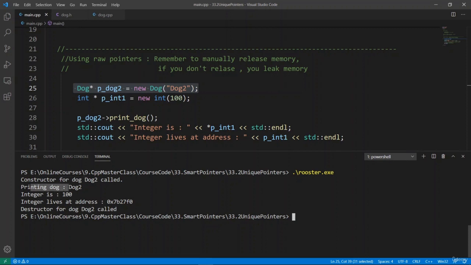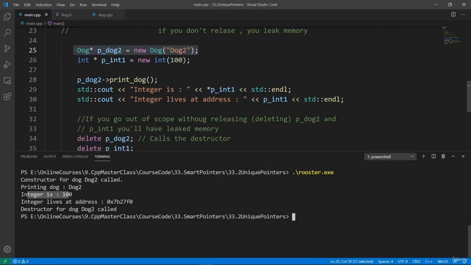We are printing the dog. We're going to say the values we have in our pointers. For example, the integer is going to be 100. The value we have inside the integer is going to be living at this memory address because we are printing that right here on line 30.